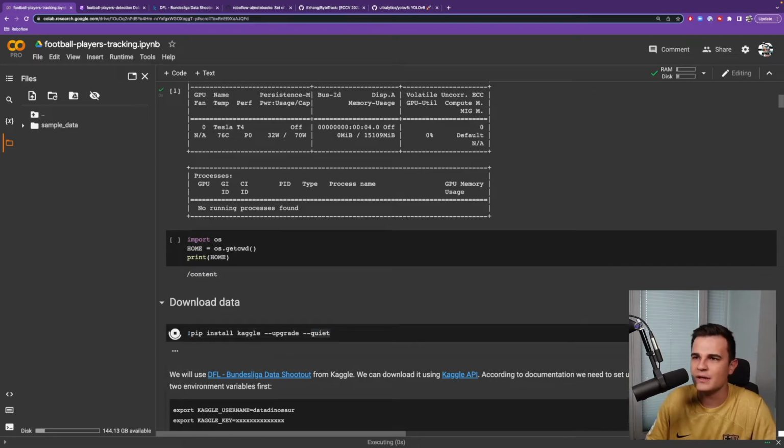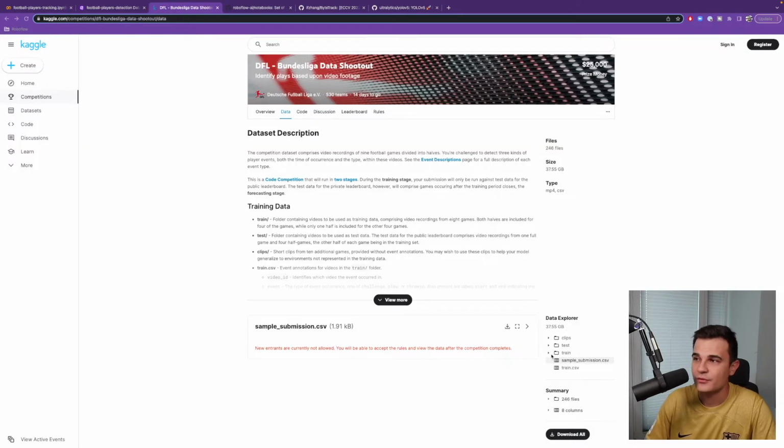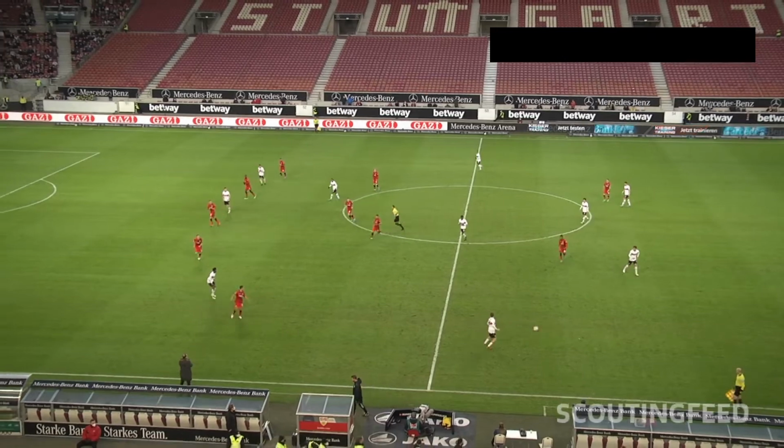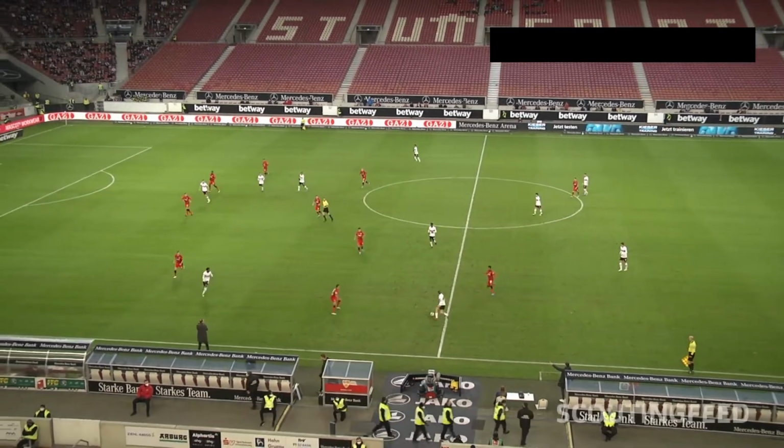The dataset is divided into 3 directories: clips, test, and train. The train contains like very long videos, like 40 minutes long or something like that. This is something that we will most likely not use, but I'm mostly interested in clips directory. Those are around 150 videos that are 30 seconds long, perfect for our use case.